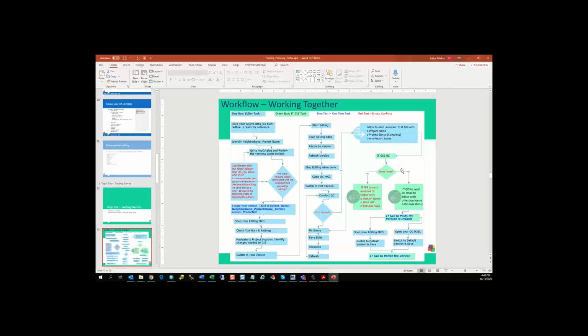What does reconcile mean? I'm sorry. What does reconcile mean? Yeah, great question. Okay, good. I was just about to show the workflows, but you have your versions, right? You are going to be editing your version, right? And as you keep on editing, there may be some changes that happen on the other version also. So you have to go through these processes of reconciling and refreshing your version.